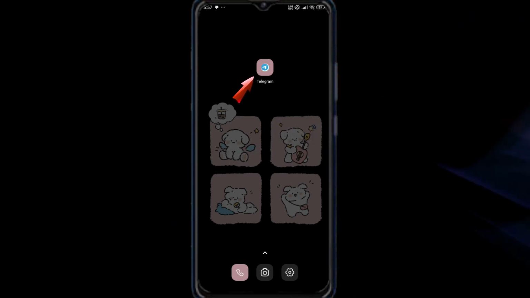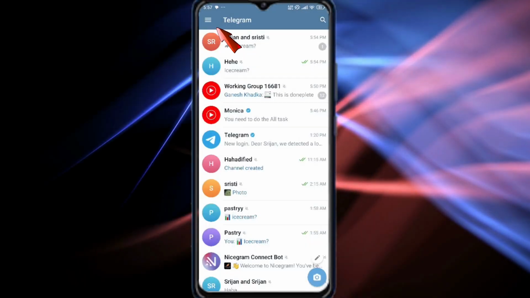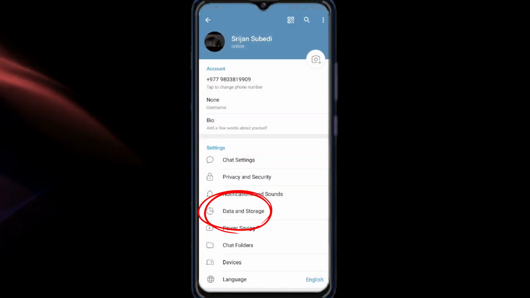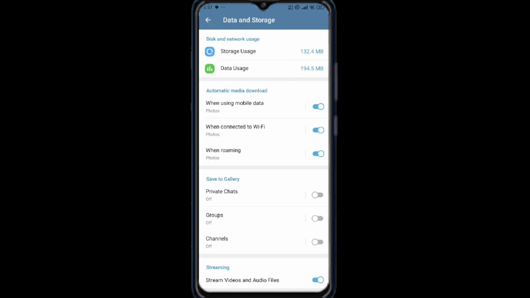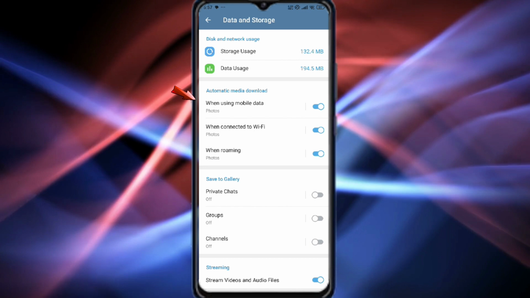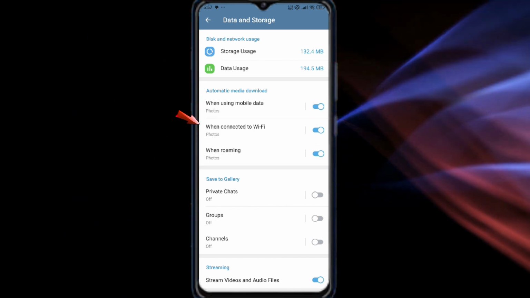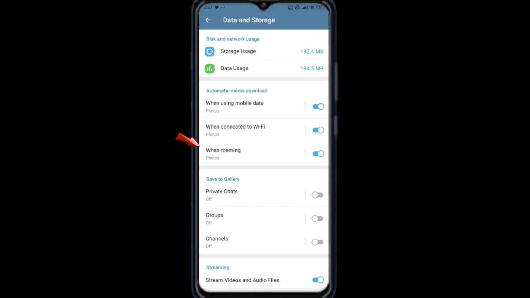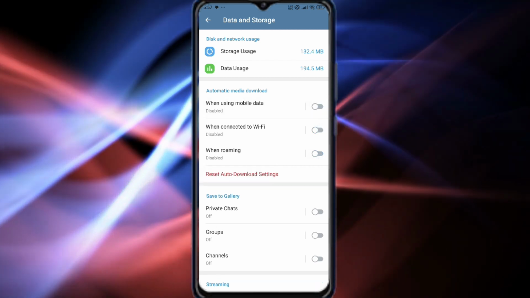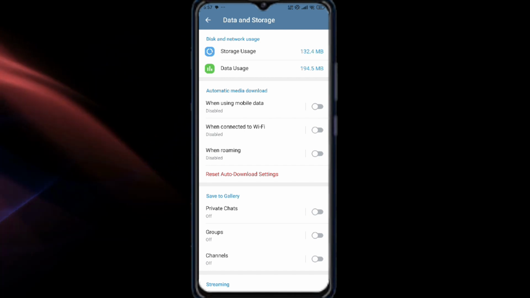First, open the Telegram app and tap on the three lines at the top left corner. Now, go to Settings and tap on Data and Storage. Under Automatic Media Download, you will see three sections: when using mobile data, when connected to Wi-Fi, when roaming. Tap on each one and uncheck all media types, photos, videos, and files. No more unwanted downloads filling up your phone.